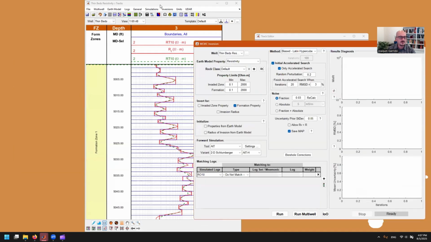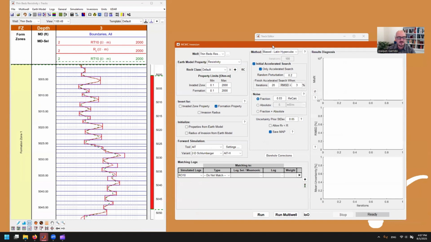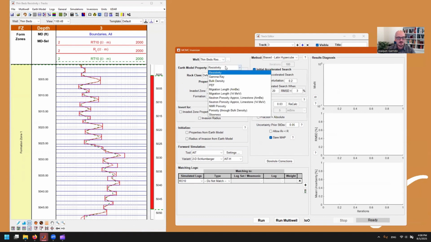And I'm going to close this. What it's doing is a Markov chain sequence of proposed models, so different resistivity models, and it's trying to match as close as possible the simulated and the field log. So these are the panels that you use. You choose which property. These are the properties that you can invert for. In this case, we're just going to stay with resistivity.